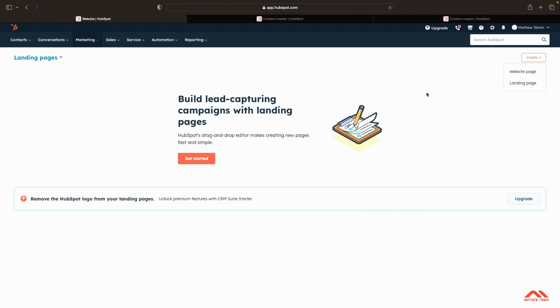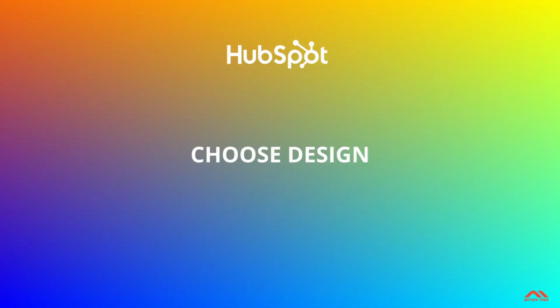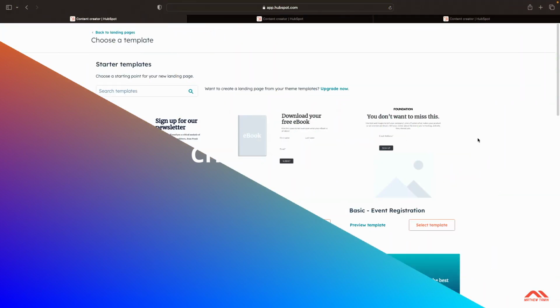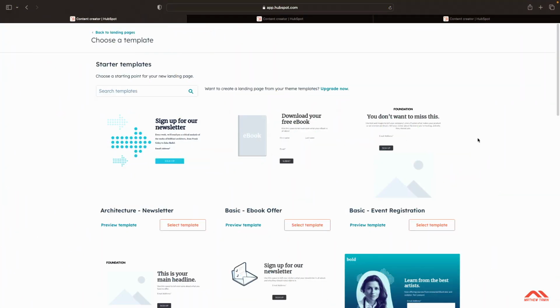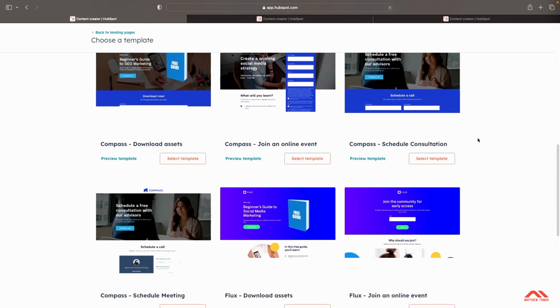A landing page is pretty much just one page that you want to focus all your attention on. So let's do that. We're going to click on get started. So you put your name and you click on create. Once you've done that, it gives you options to choose the type of landing page that you want to build. As you scroll through here, you can see the types that they offer.